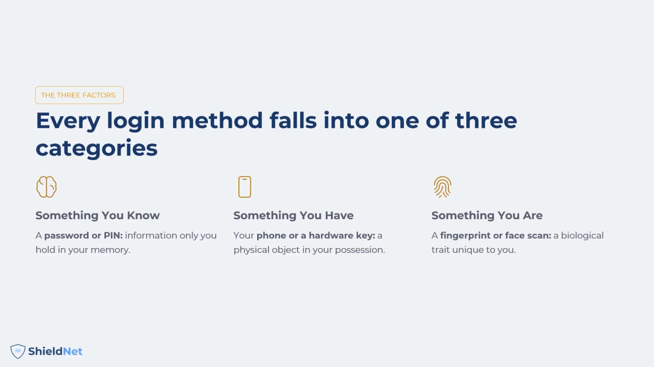Something you are, a physical characteristic unique to you: fingerprint, face scan, iris pattern, voice recognition. Weakness: cannot be changed if compromised, and performance varies with conditions, a wet finger, dim light.